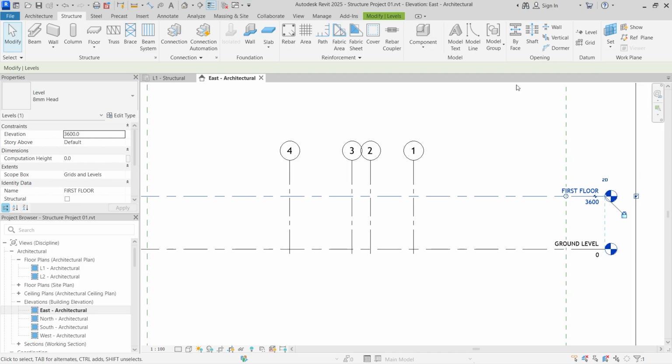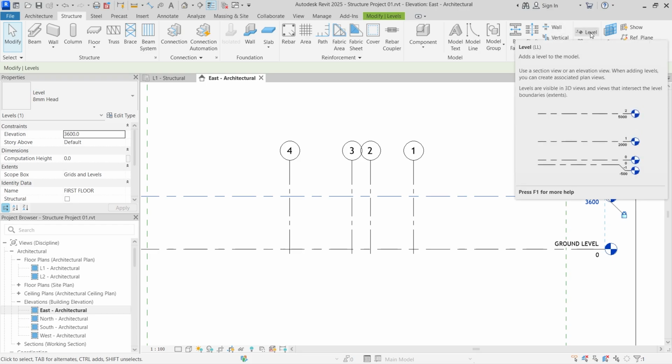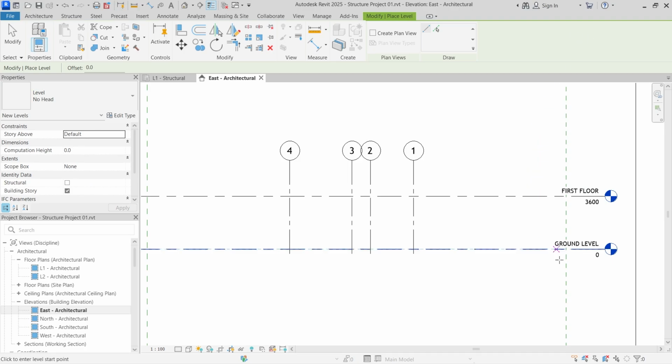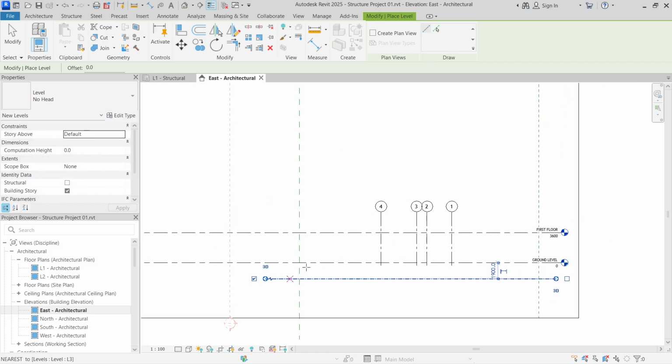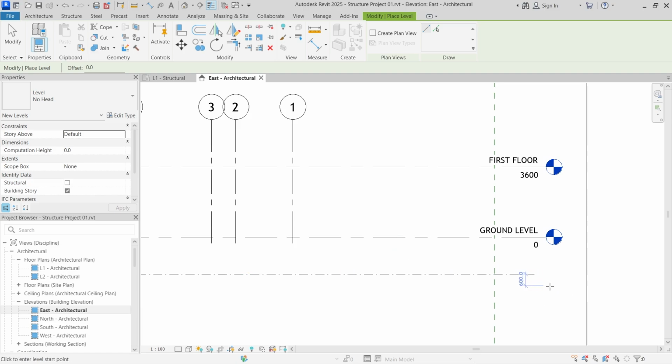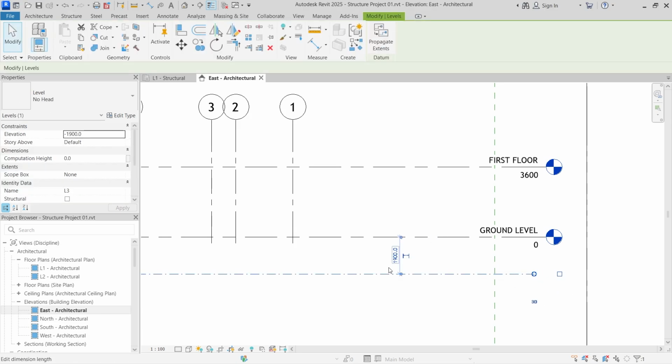You can only see levels in the datum column when you're inside an elevation. If you're in a different floor plan, you may not have the level selection enabled, so you have to go to an elevation in order to do this. I'm going to go ahead and click level, and just like we created grids, we're now going to click levels. What you want to do is just click on any point and draw a line to draw a new level. That level is going to take shape, and it's also going to have a dimension that is set like this, and we can go ahead and change it.